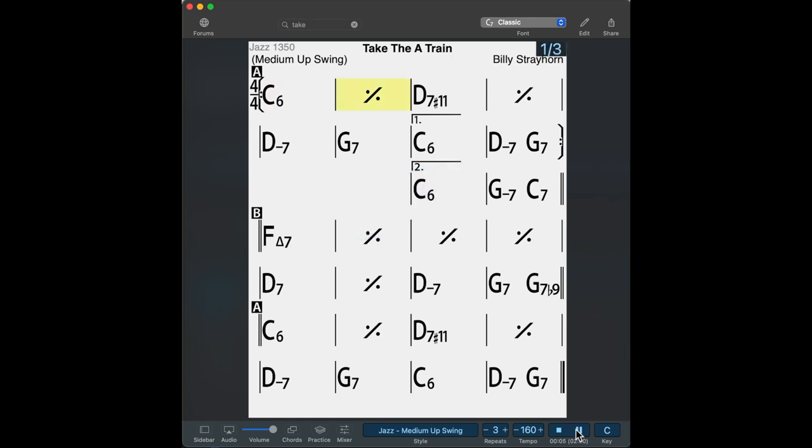So the cowbell sound that you got for the count off, and they even show you on the page, which is really great. So that's how you use the mixer and everything.